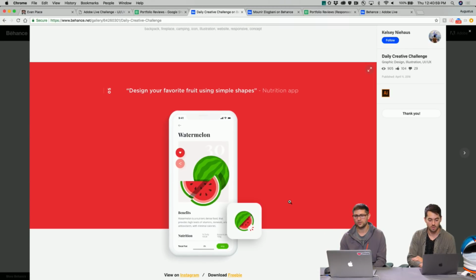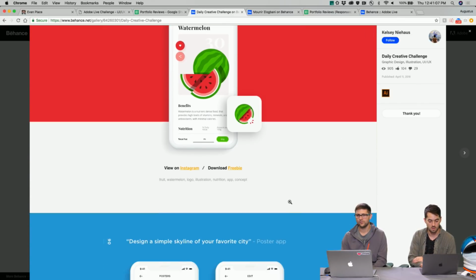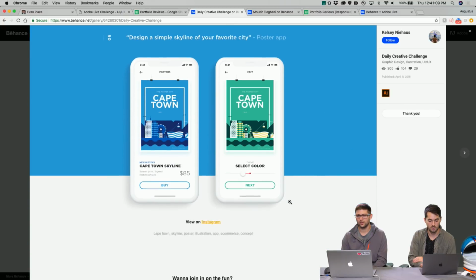Yeah, this is all really cool stuff. So she was designing a fruit using simple shapes, but then she folded that into a nutrition app. At least one screen design for it. Great idea. Yeah, this is really impressive. Really, really cool.